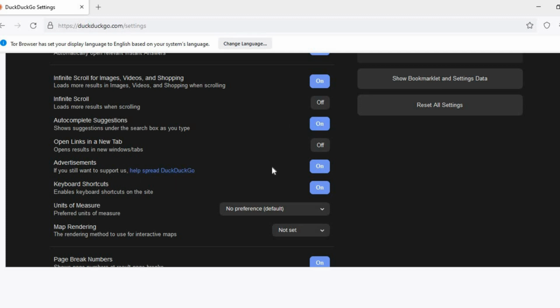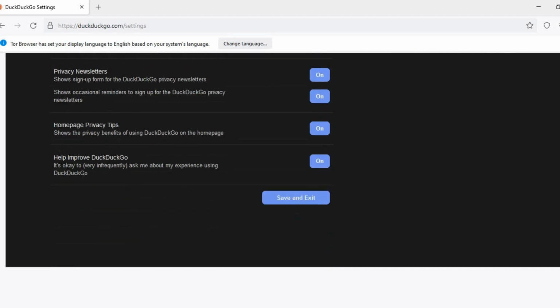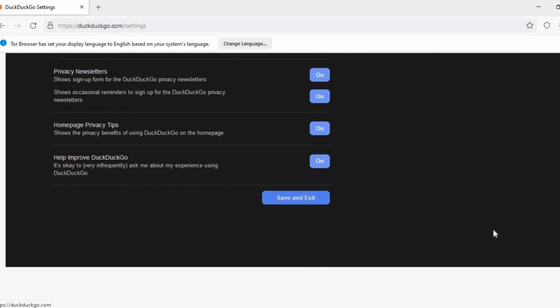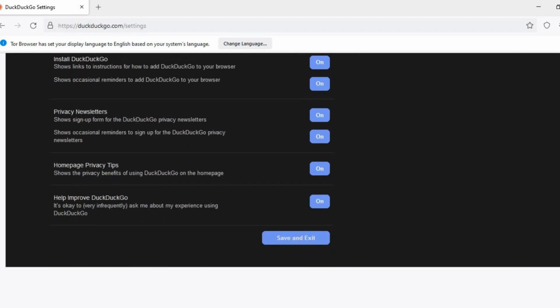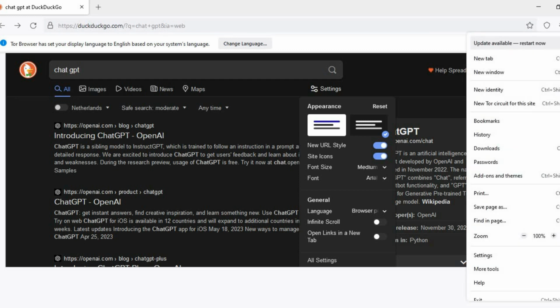And you can also see advertisements. If you want to turn that off, you can also do that. And you will be able to edit all of the settings in this section for the browser. And once you're finished, all you would have to do, so let's tap on save and exit and go back to the first page. Once on the home page again, I want you to go over to the top right hand corner, right where you see three dots. You're going to tap on that.